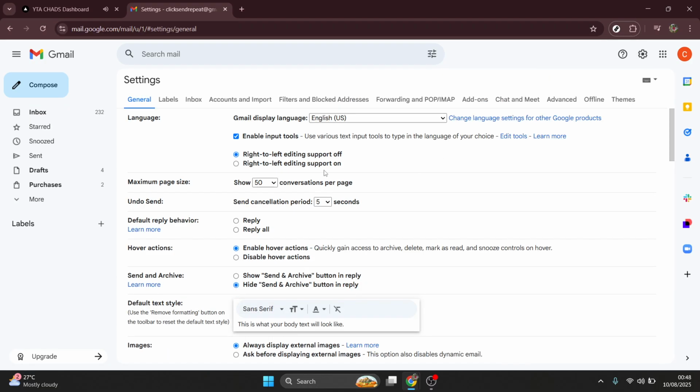Within the settings, you'll see various tabs. Make sure you're on the General tab. Scroll down until you find the Undo Send section. This is where you can set how much time you have to undo sending an email. You can choose between 5, 10, 20, or 30 seconds for the send cancellation period.